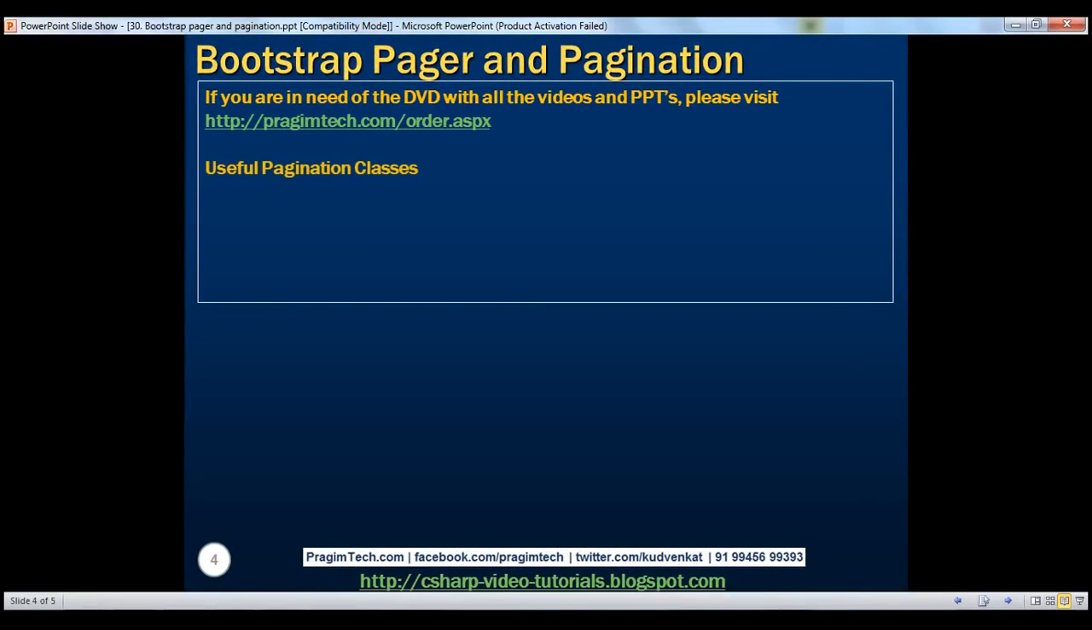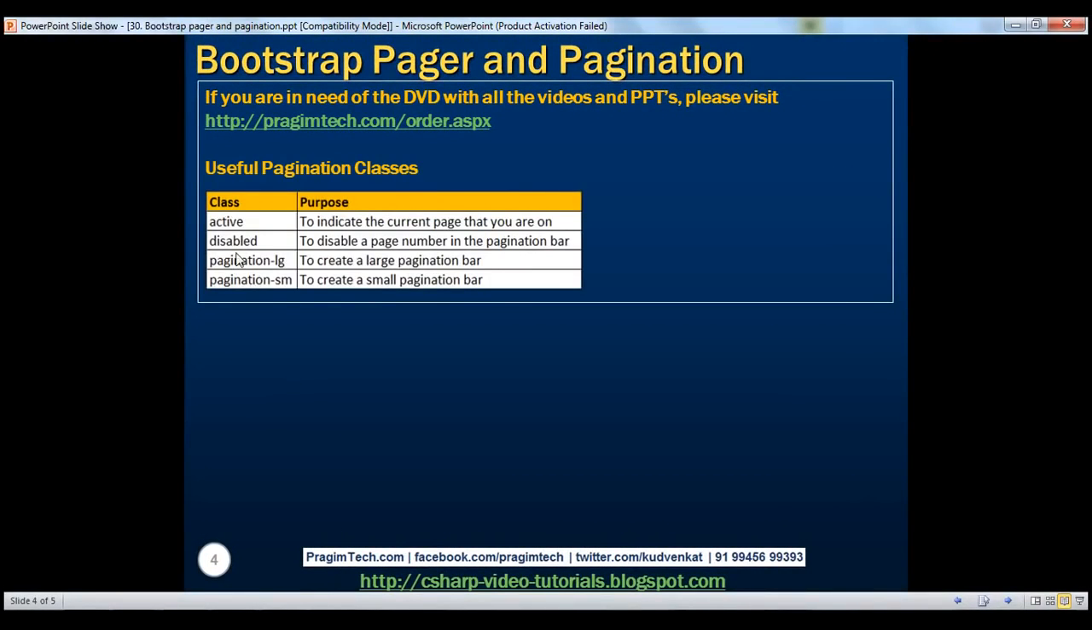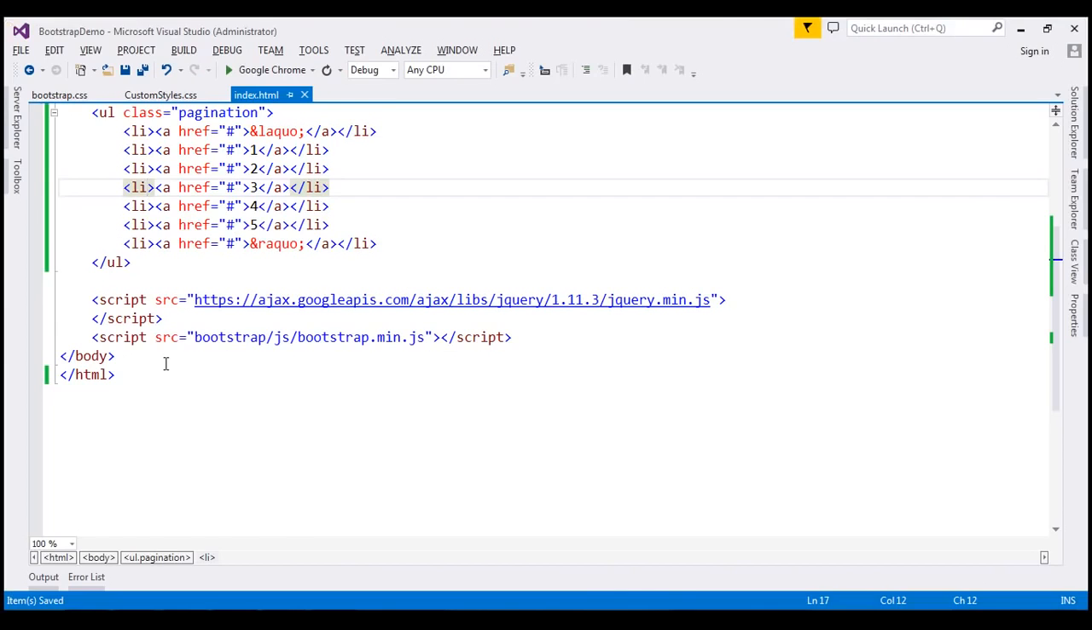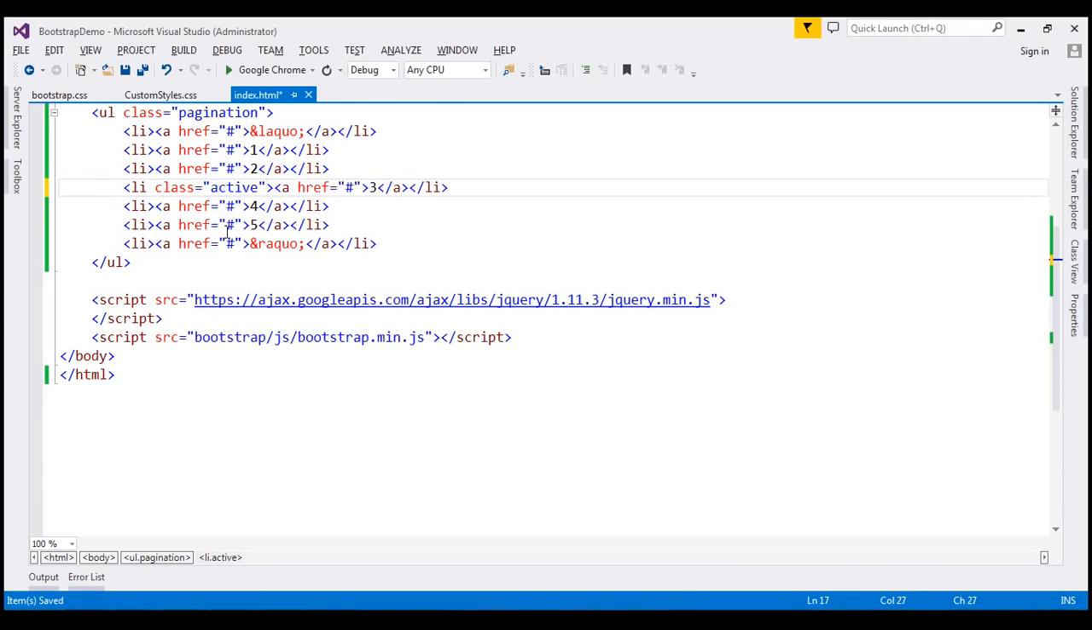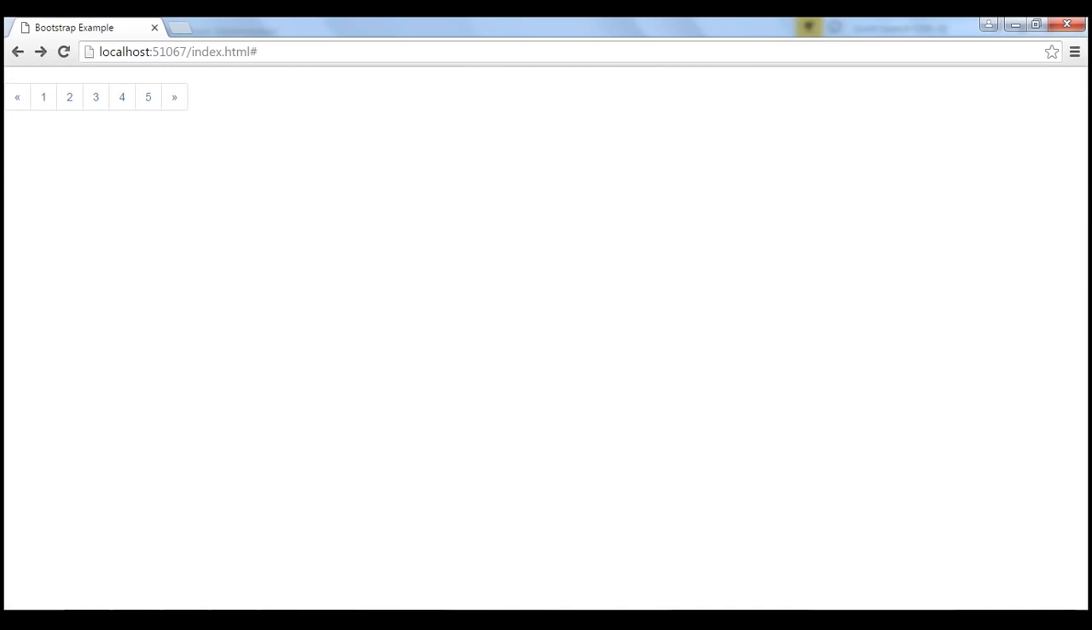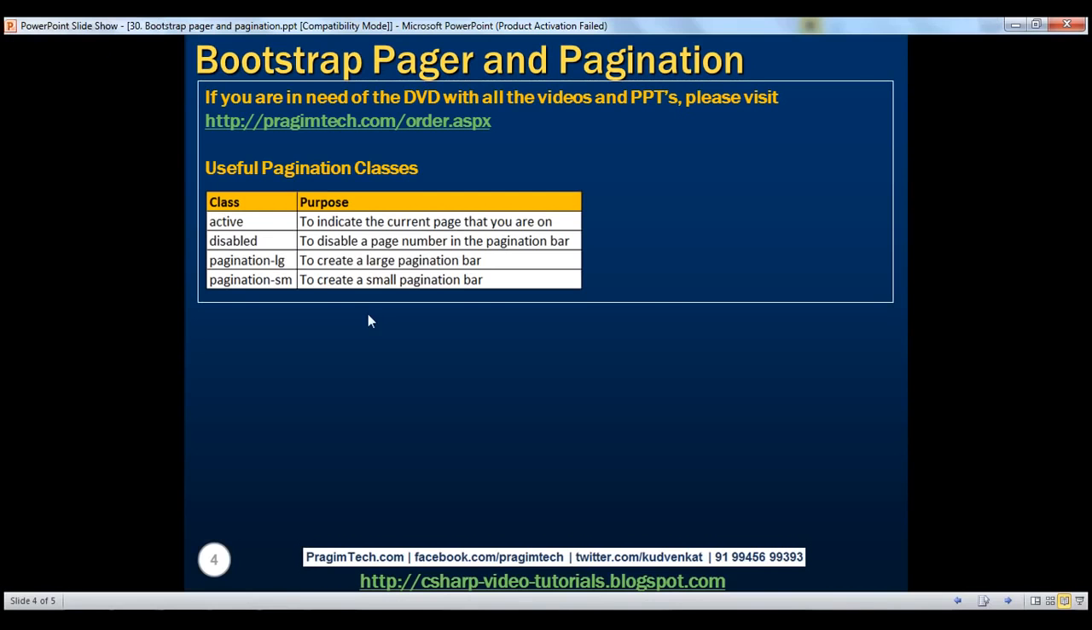Let's discuss some of the useful pagination classes. Active. This class is used to indicate the current page that you are on. Let's say for example at the moment we are on page number 3 and we want to style that link differently. So on this list item, let's use the active class. Let's save our changes, and when we reload our page, notice the link 3 is styled differently. Also, when I hover the mouse over it, the cursor style does not change to a hand symbol, indicating that we cannot click this. Whereas when I hover the mouse over any of the other links, it changes to a hand symbol.